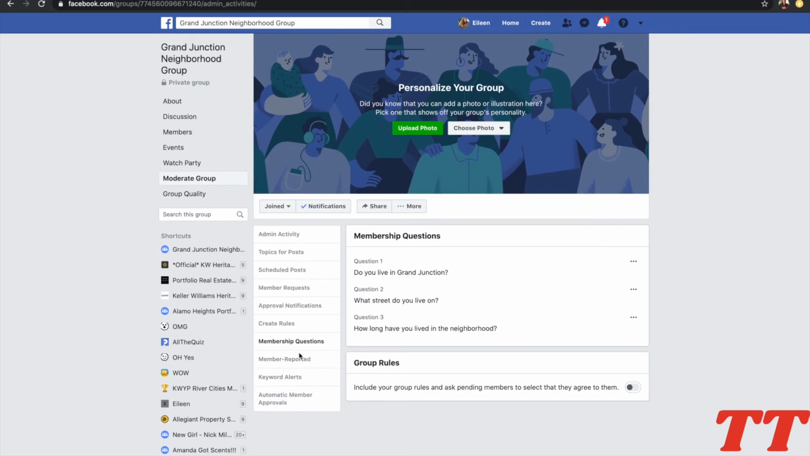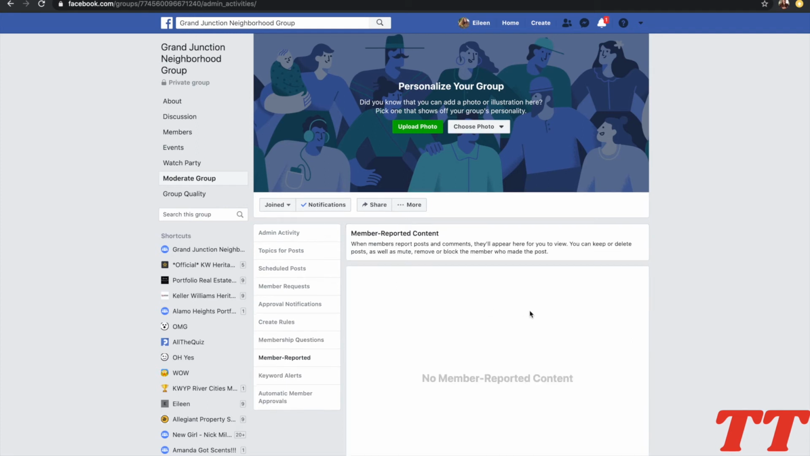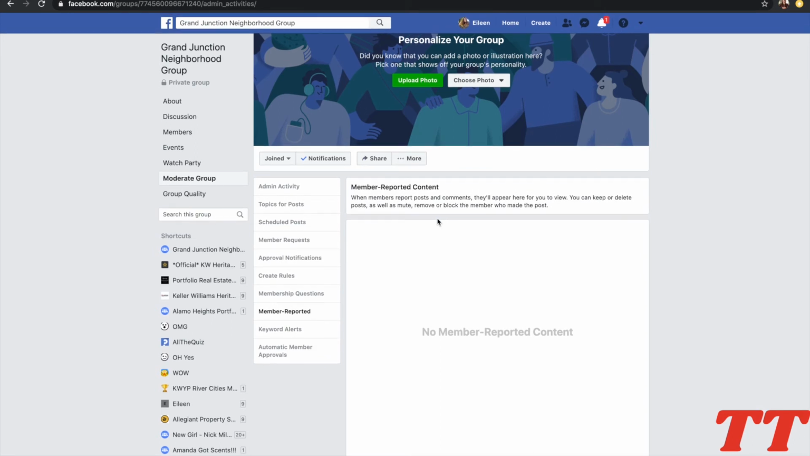And here it does have, include your group rules. Yeah, so we'll go ahead and include the group rules so that whenever they answer the questions, the group rules will show as well. They also have member reported. So in case somebody reports somebody else in the group for not following the rules, you'll be able to see it in here. Keyword alerts.